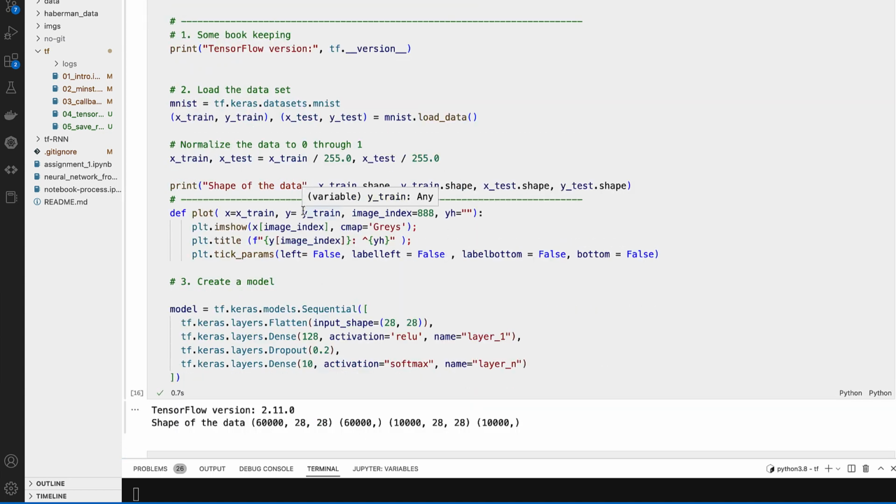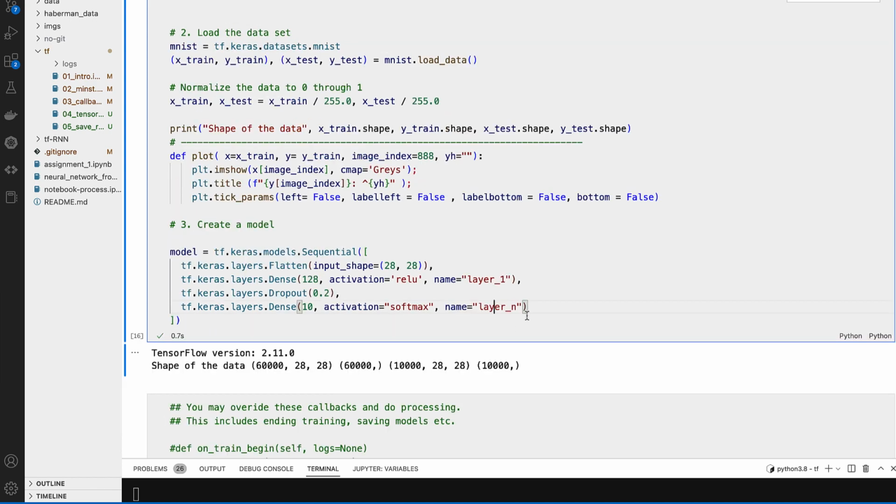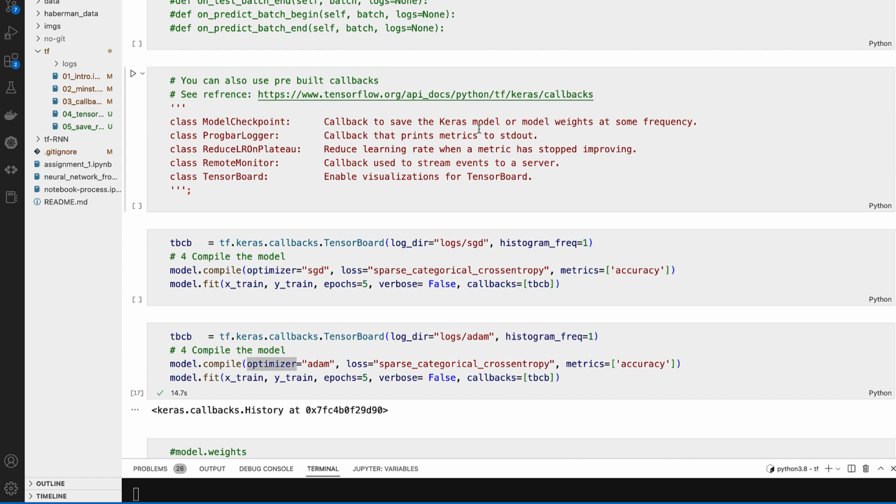example. I'm using the same MNIST training that we created, except that I'm giving names for layer 1 and layer n for the last one, and then I'm creating a model. What I have done is I've created two trainings, one using the SGD optimizer, the other one using the Adam optimizer. I'm going to call fit on each one of them, and then I will change the log directory just to see what outputs these two different optimizers produce.